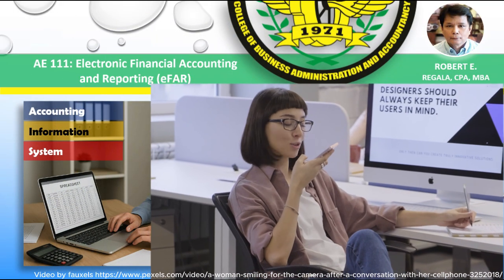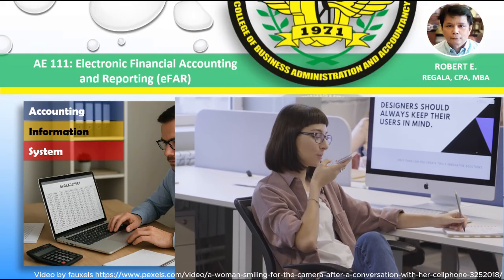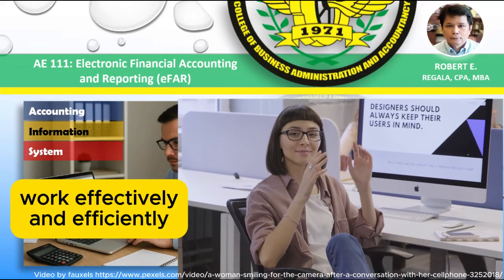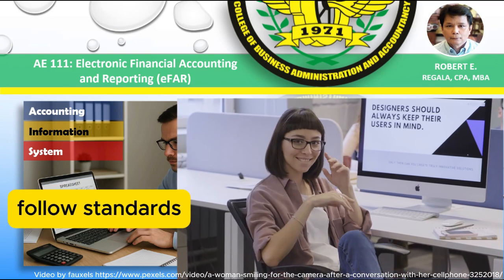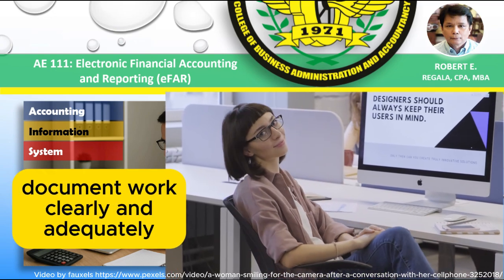As always, in the practice of accountancy, we should remember to be professional, work effectively and efficiently, follow standards, and document our work clearly and adequately.